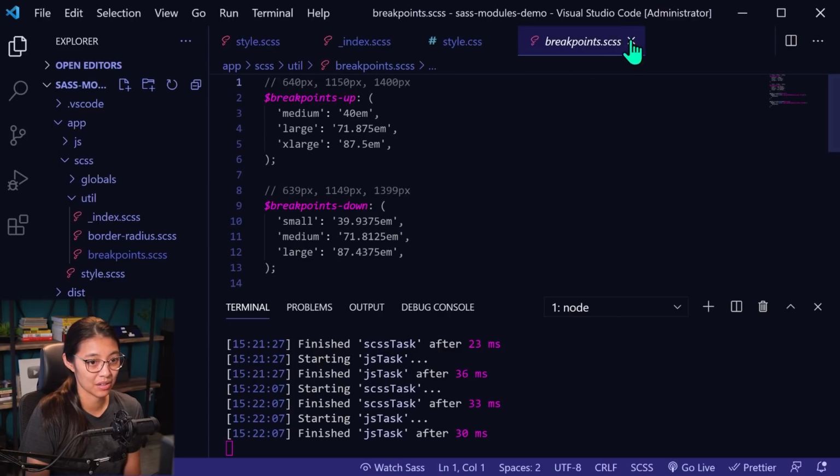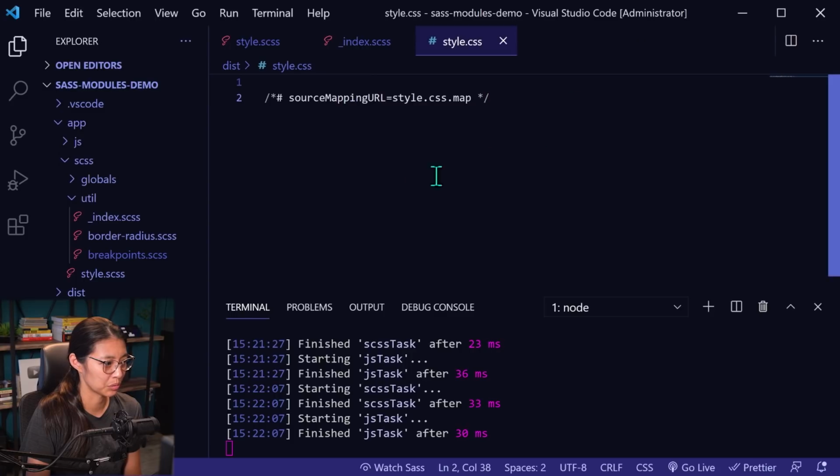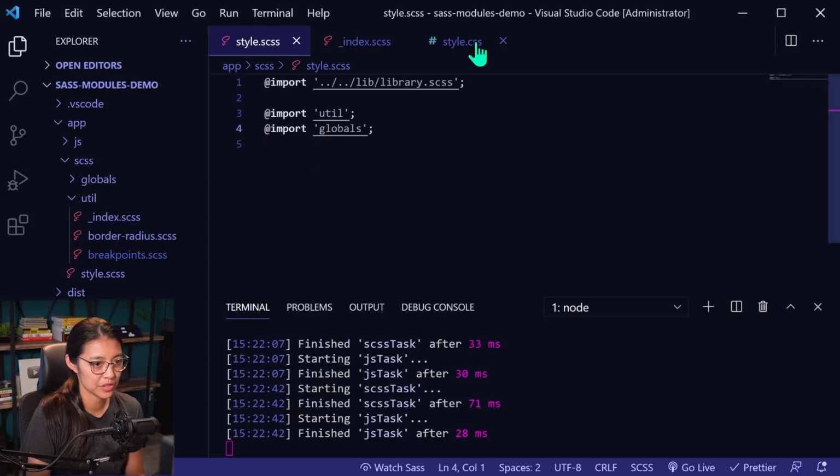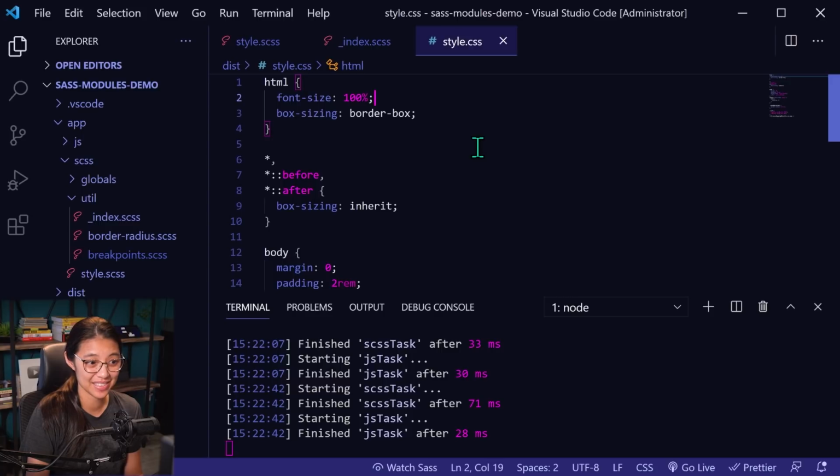And again, none of these are generating any actual style rules. So let's uncomment that last line to import the globals file. So now when we save, Gulp is rerunning. Let's check out our style.css file, and now there's stuff here.